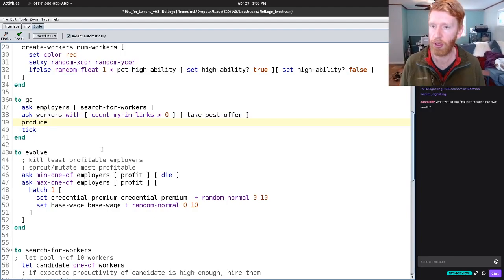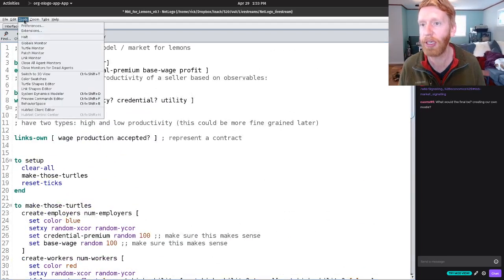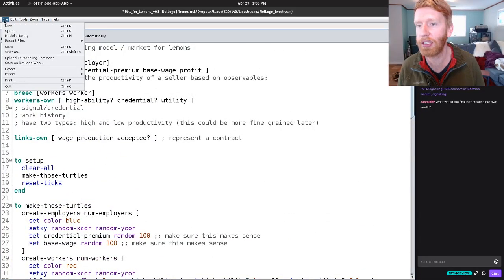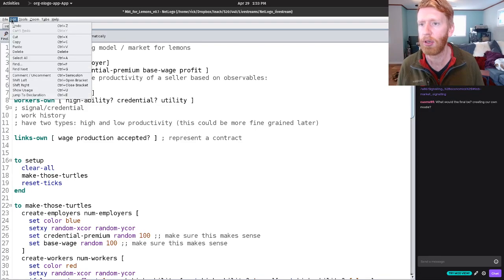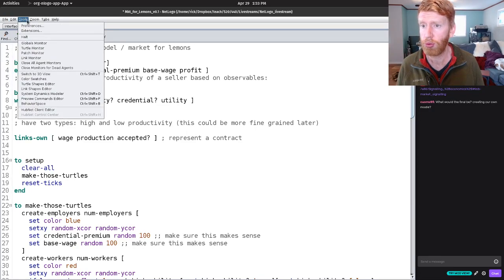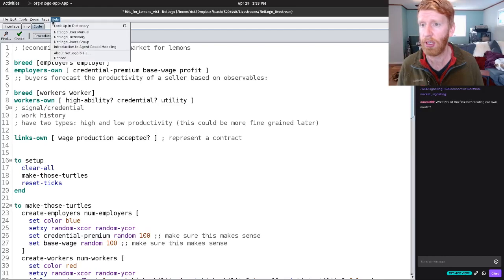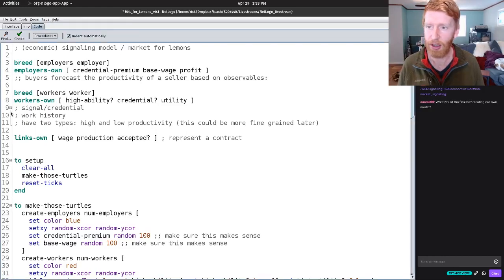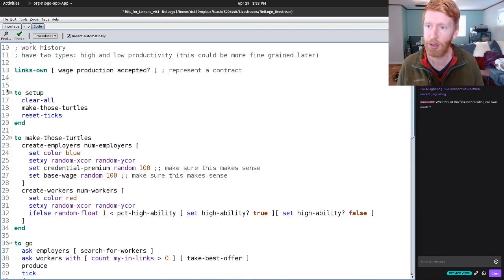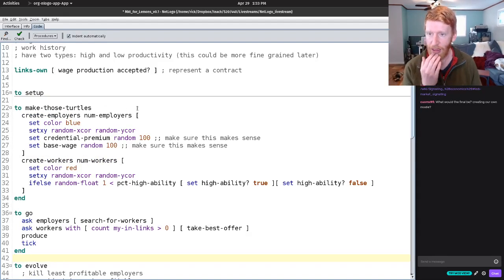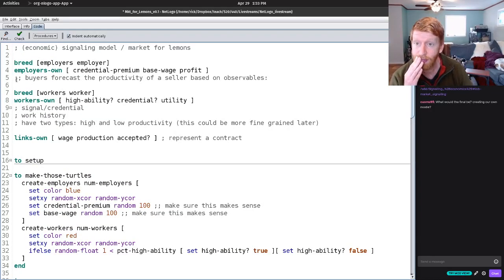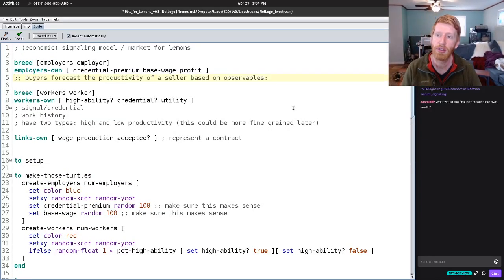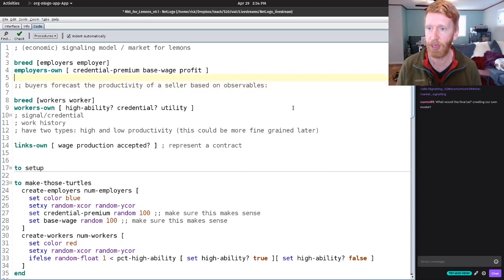So let's create a produce procedure. Let's tidy stuff up a little bit. Is there a way to fold all of these things at once? The IDE of NetLogo is not the best. All right, so we do a setup, we clear all, we make the turtles. I'm fine with that. When we make the turtles. So let me update this note to myself.